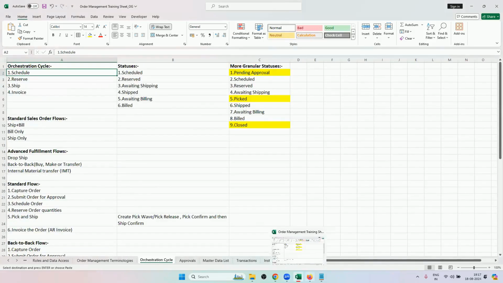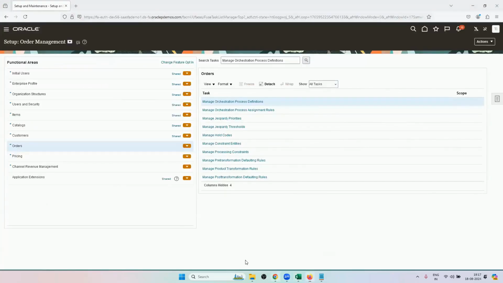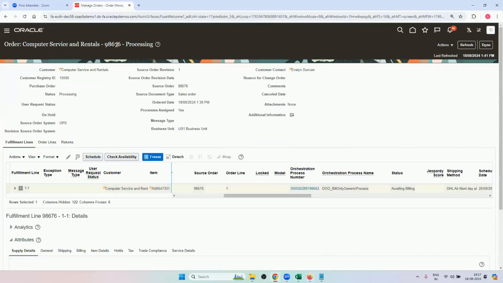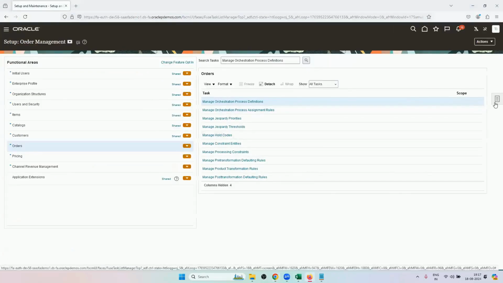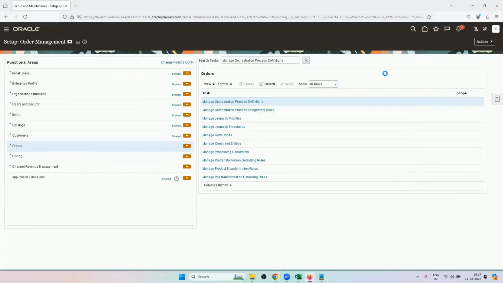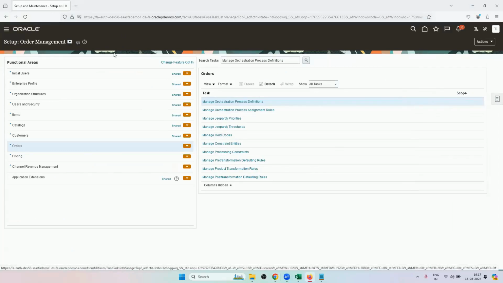Now you may ask me how this number is coming for an order, right? This I've not shown you till now. How is this order numbering getting generated, 98676, from where is it coming? There is a task known as manage document sequences. These are generic tasks which will not be there in order management. So go to this task pane on the right, click on search.